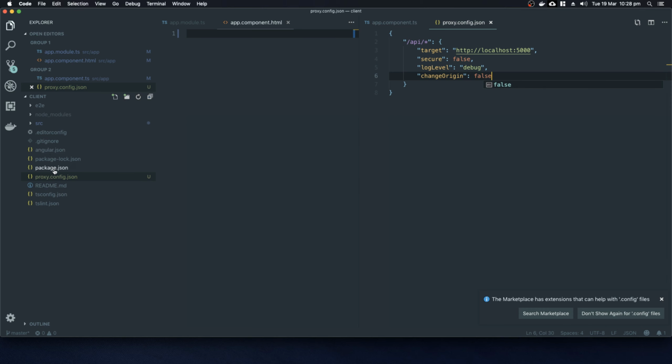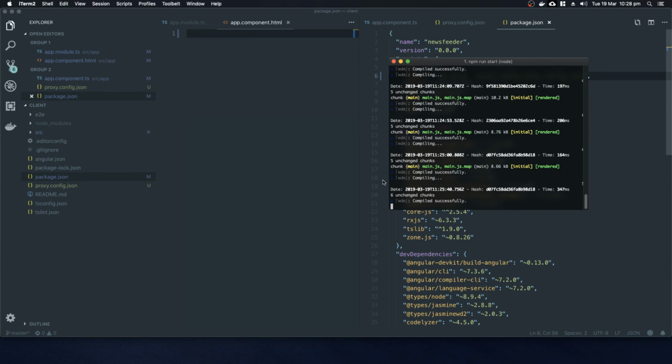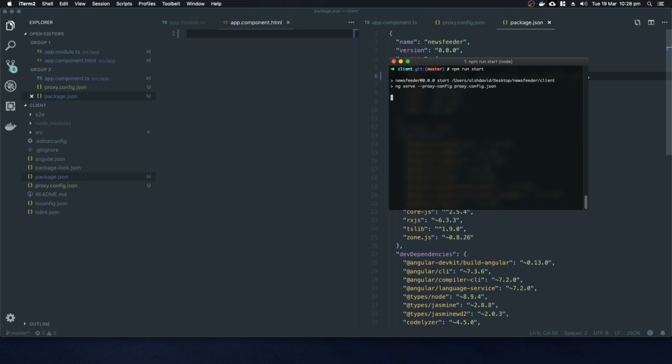Cool. Now in our package JSON, we've got our ng serve on the start command, and we want to change this to include the proxy config, and that looks like proxy-config, and then we point to the config, so that's proxy.config.json. And now if we go back to our service, stop it, and restart it, our service should launch with that new proxy configuration.